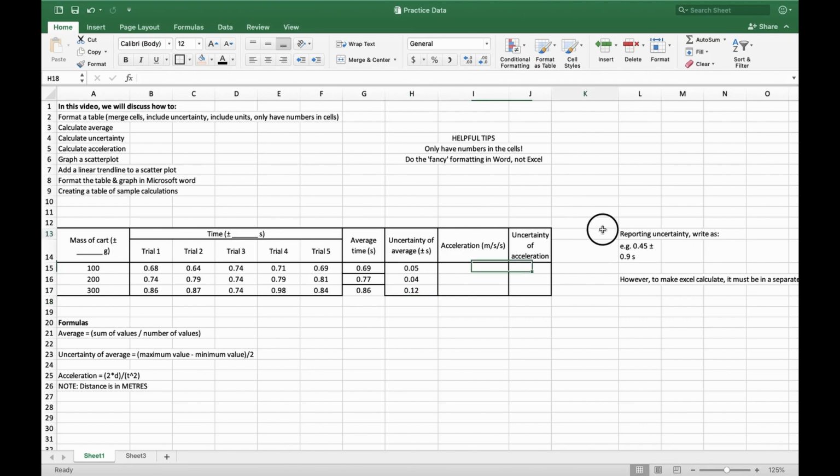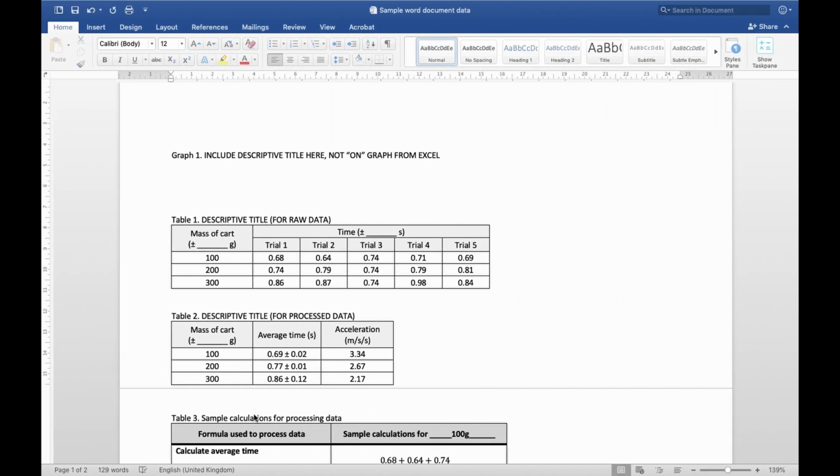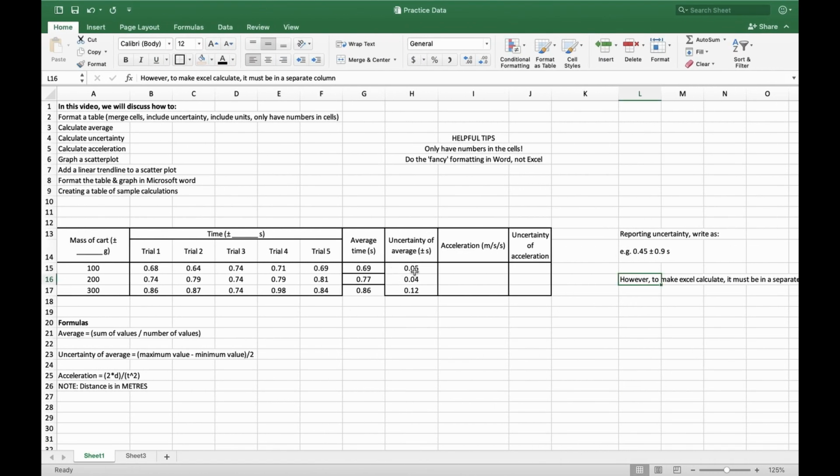Now note, over here for a minute. Usually, you would write an uncertainty right next to the value. So if 0.45 was your average, you would have plus minus your uncertainty right next to it. However, just in Excel, we had to put it in a separate column just to make it calculate it for us. When we then copy it over to Microsoft Word in a moment, you can see down here, I've put them back into the same cell again. So they belong next to each other. It's just in Excel that we have a separate column just so it actually calculates it for us. So that is how to calculate the uncertainty of my average.